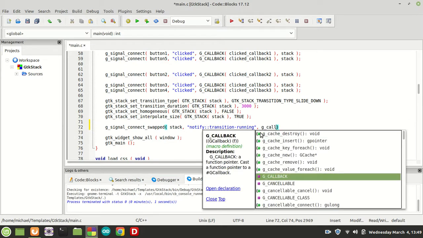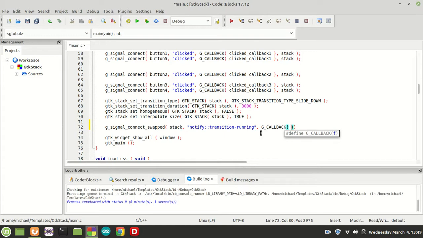Now we are creating a callback function, and I'm going to call it run or running, whatever callback. It's your decision how you call it, isn't it? And then of course we are passing the stack again, because we need to swap this one with this one, even if it's the same, because I don't want to use the button, or I'm not interested in another widget right now.